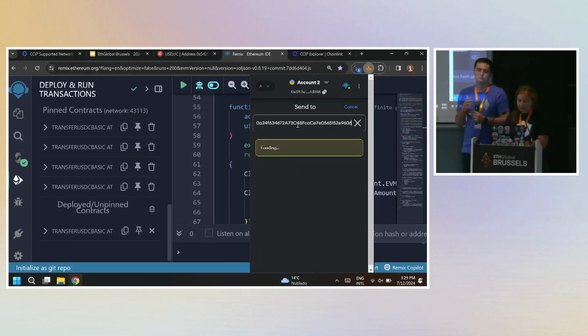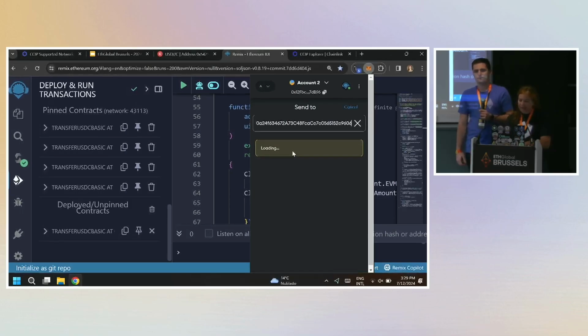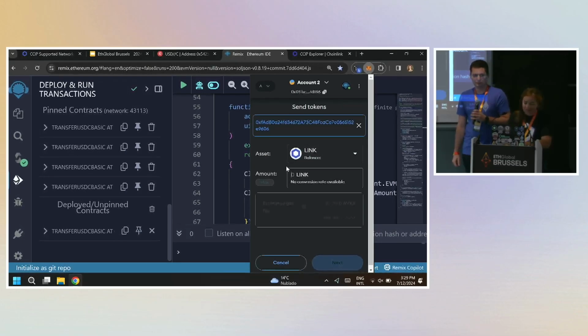For my smart contract address, I'm sending like 2 or 3. Yes, it's a bit slow here. It was better when I was not on the normal.